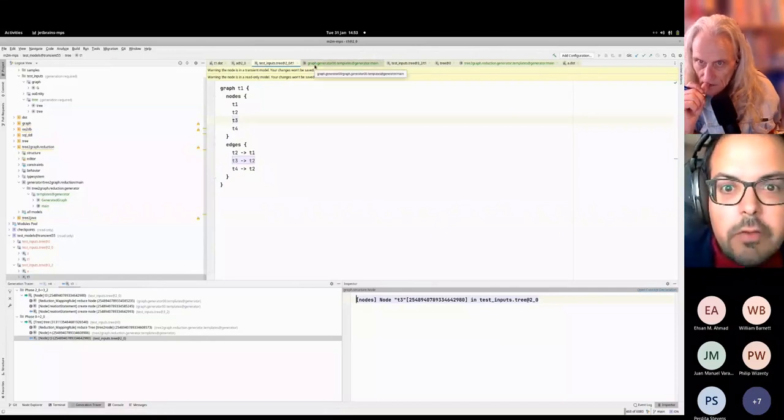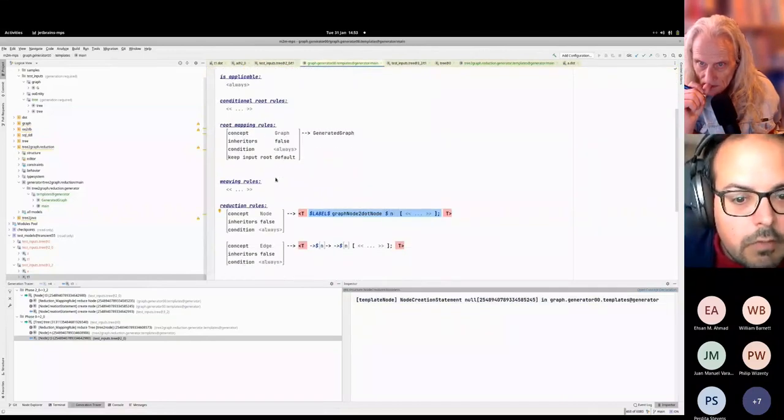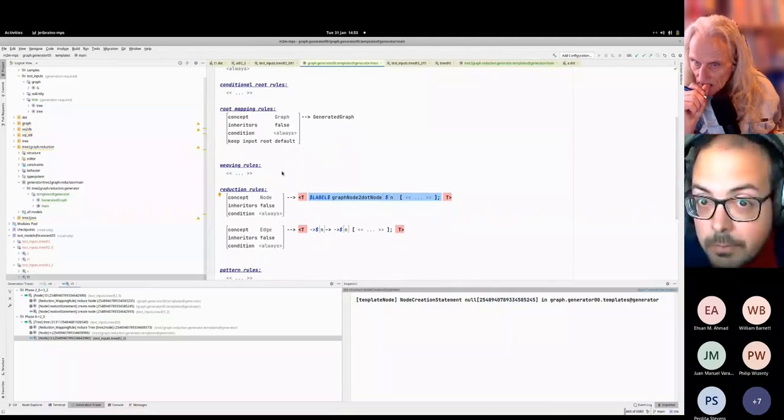And as you see, not always you can get away with just reduction rules. Sometimes you'll need, say, loop rules and so on.